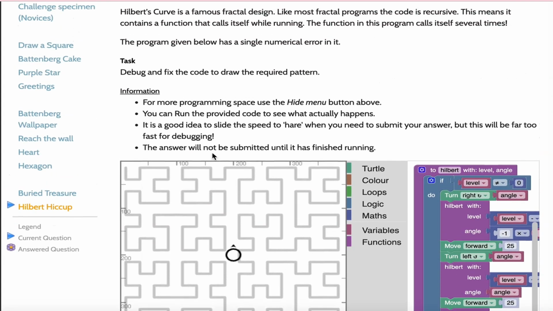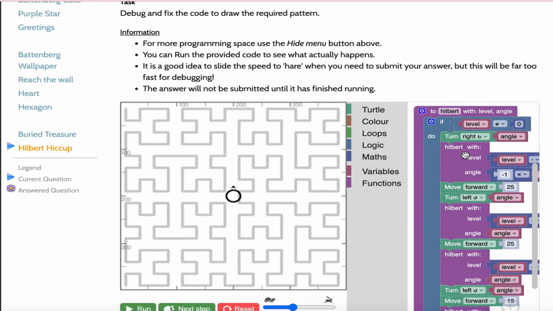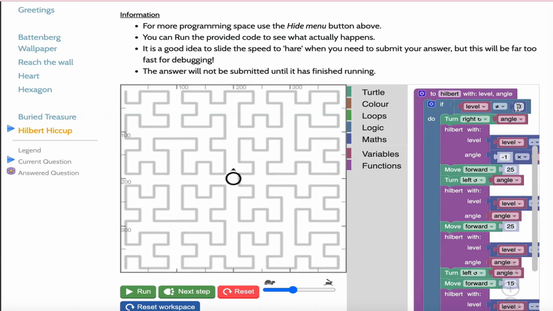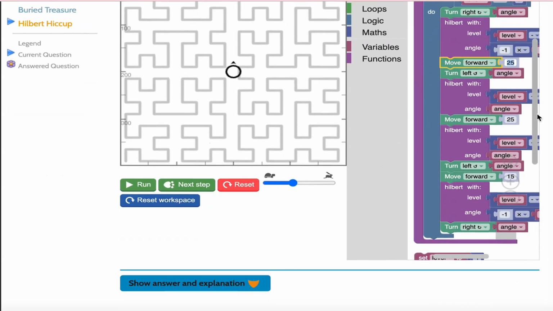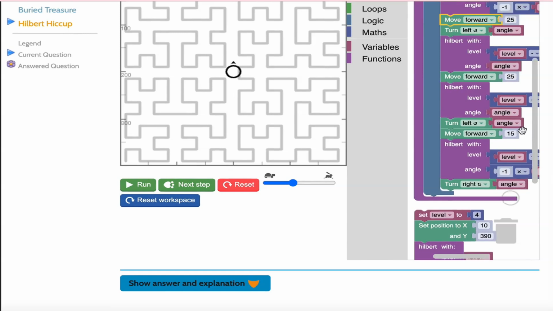Now, the final thing to recall is that there is a single numerical error. This means that we are looking only at the numerical values in this particular code. So that eliminates all the other values that are here, such as angle and level, because we don't need to change them. This is because they are not numerical values. So the only possible values that can be changed are numbers like this, where it's 0, -1, 25, 25, 15, etc. So we've familiarized ourselves with the code and the concepts in the code.